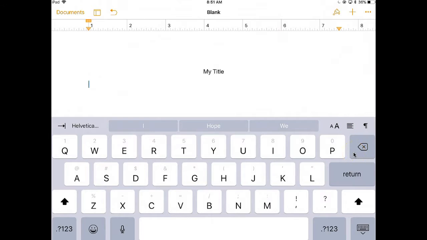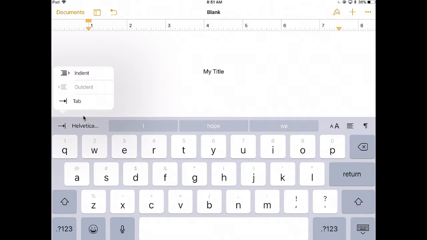If you are writing in paragraph form, you're going to want to indent the paragraphs. And that's done over here on the left side of the keyboard. There's an arrow, and if I tap that arrow, there is a tab choice that I can use. And once I've pressed that tab key, then I can start typing, again using a capital letter to start my sentence.